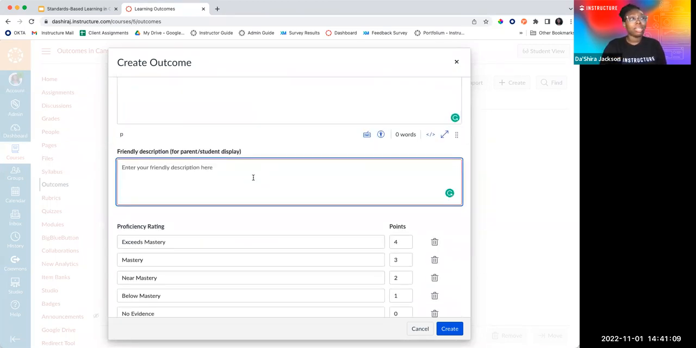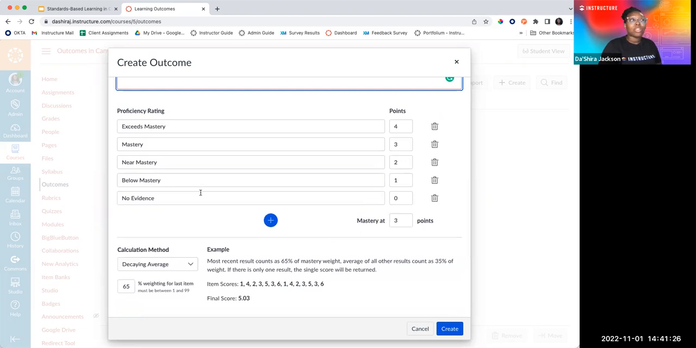Down here, you have the ability to add a friendly description for parents or students. Obviously, in higher ed, you don't have that observer or parent role, so this would only be displayed to students. You can put in a friendly name that's easy for them to understand what they're being assessed on. Down here, we have proficiency ratings.